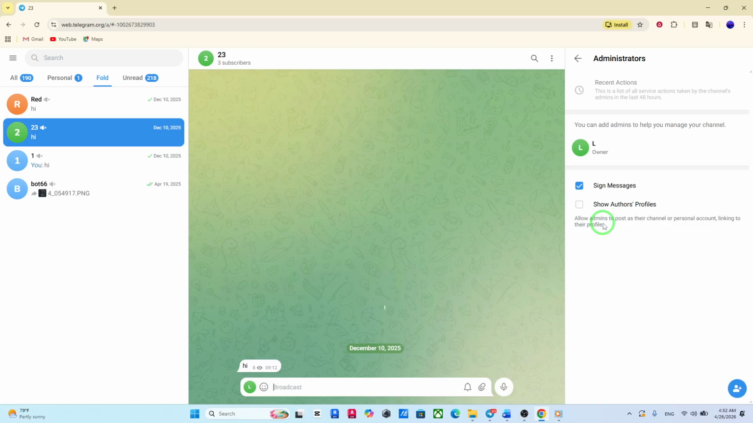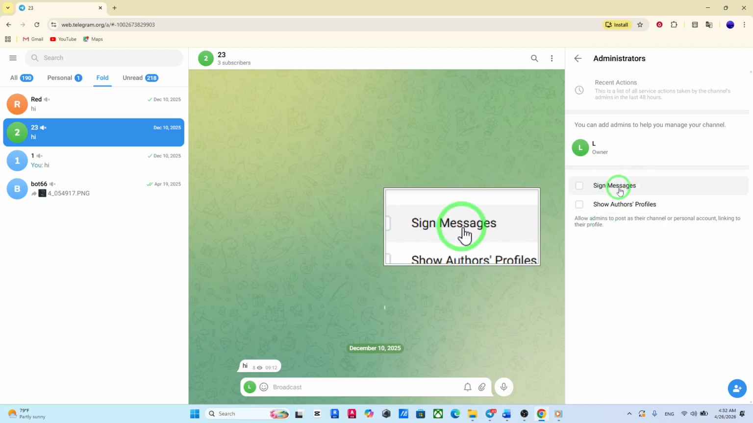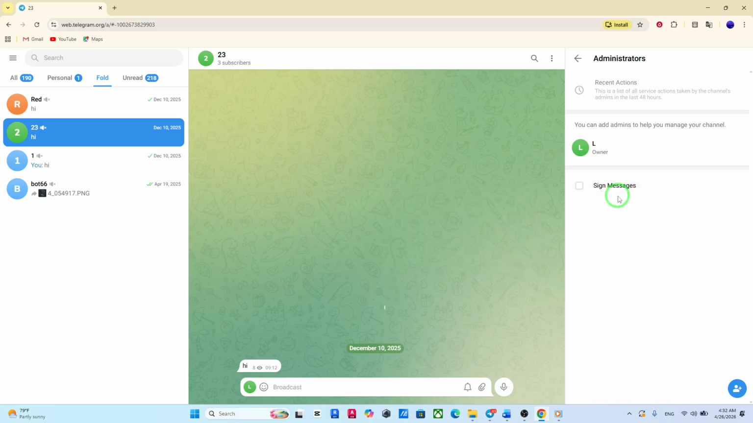By default, this feature shows the name of an admin next to every message they send in the channel. To keep messages unsigned, simply uncheck this box. After unchecking it, look for the small tick or checkmark icon usually found at the top right corner of the page. Click on it to save your changes.